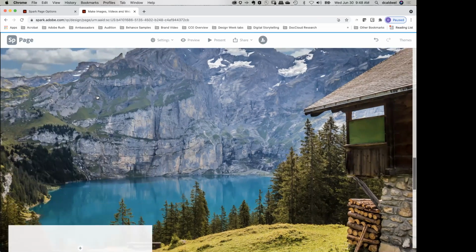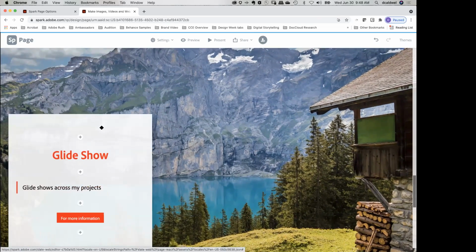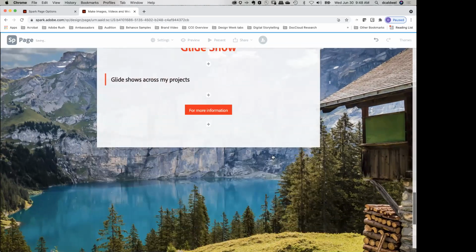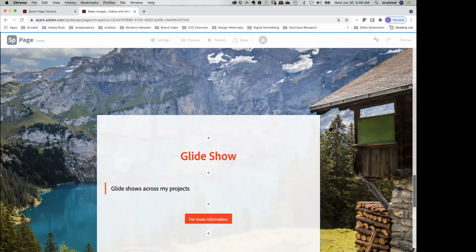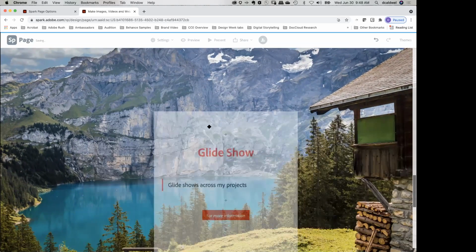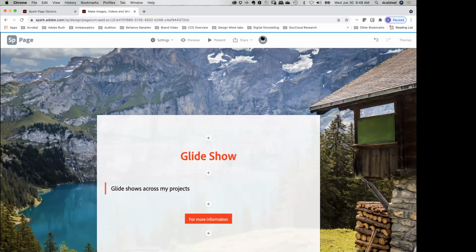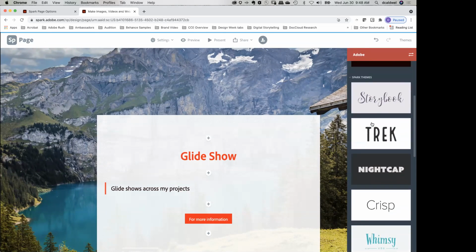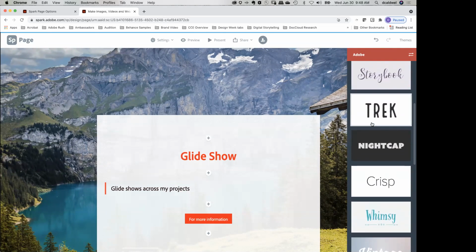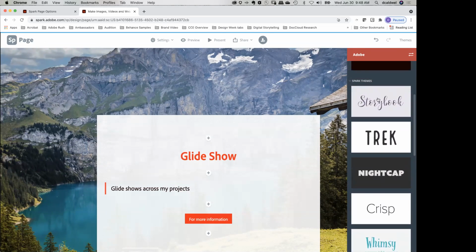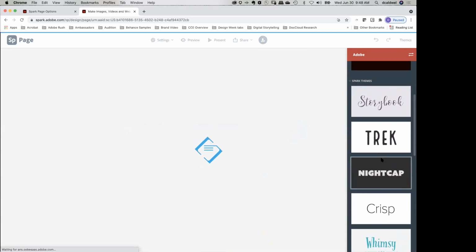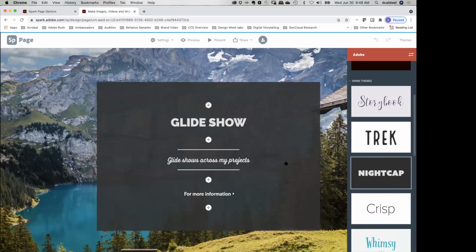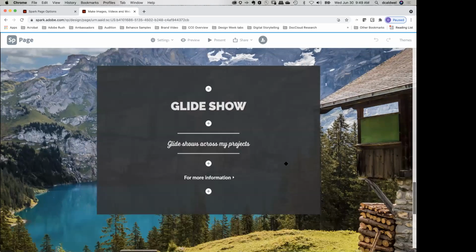And now you can see that this scrolls through. I can move that to the center. I can also move this over to the right, depending on what I would like to do. And I can look at different themes. So this is my set of branded themes that I have. The standard themes are all the ones that go underneath Spark themes. I have Storybook, Trek, Nightcap. Nightcap I use a lot when I want a very dark background, because I want the images to stand out.